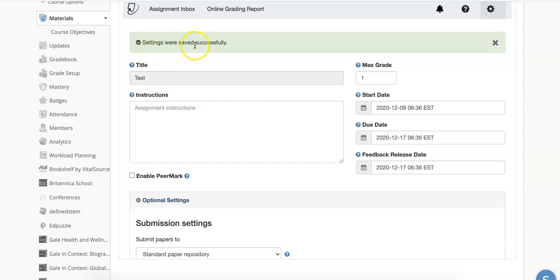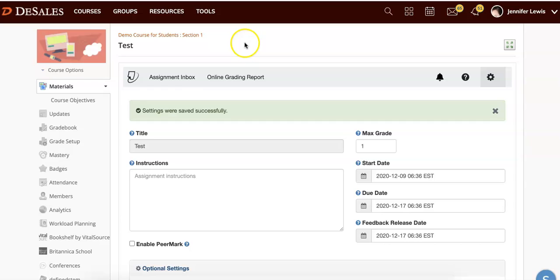Once you see the settings were saved successfully box, you are good to go. Your assignment is ready to rock and roll, and the students are ready to start turning that work into you. And that's it. That's all you have to do.